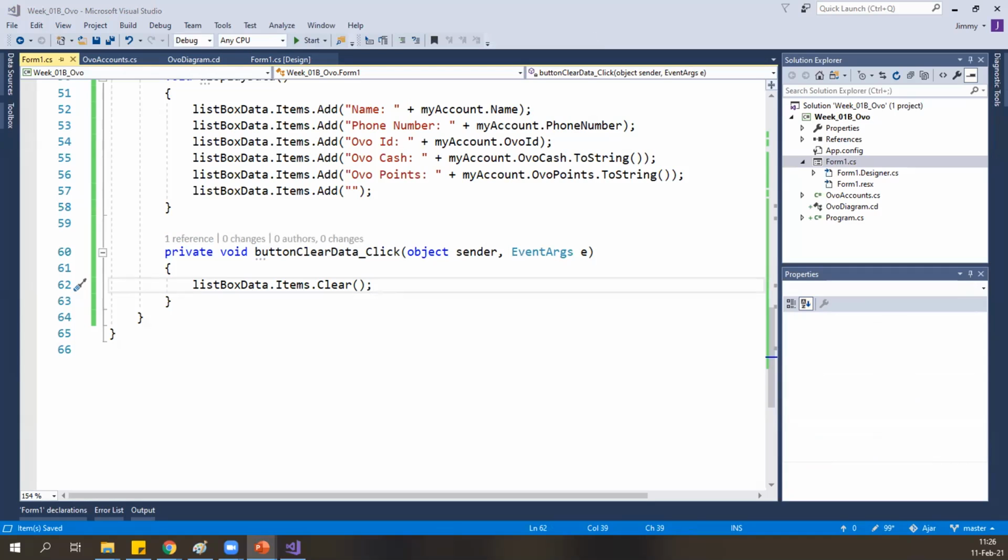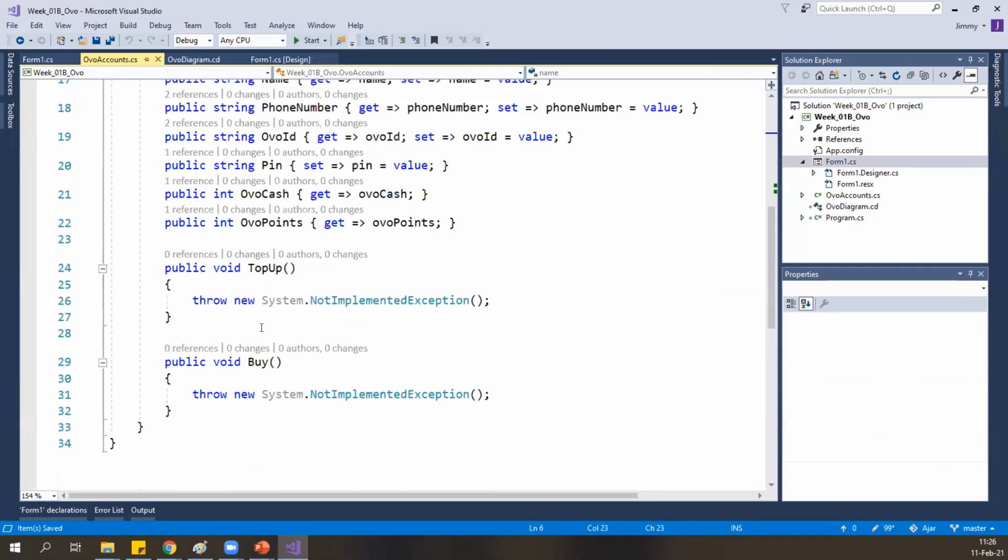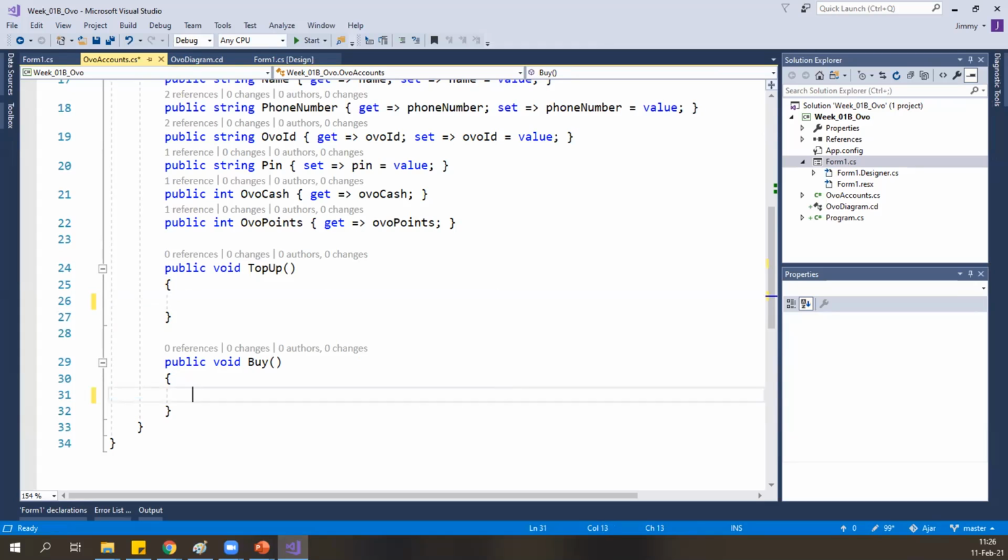However, if we remember, in here, there's nothing. Okay, not implemented exception. This is basically nothing. So there's no magic in programming. If there's nothing here, it means nothing will happen. So we should make things happen. What do you think should happen when we do top up?